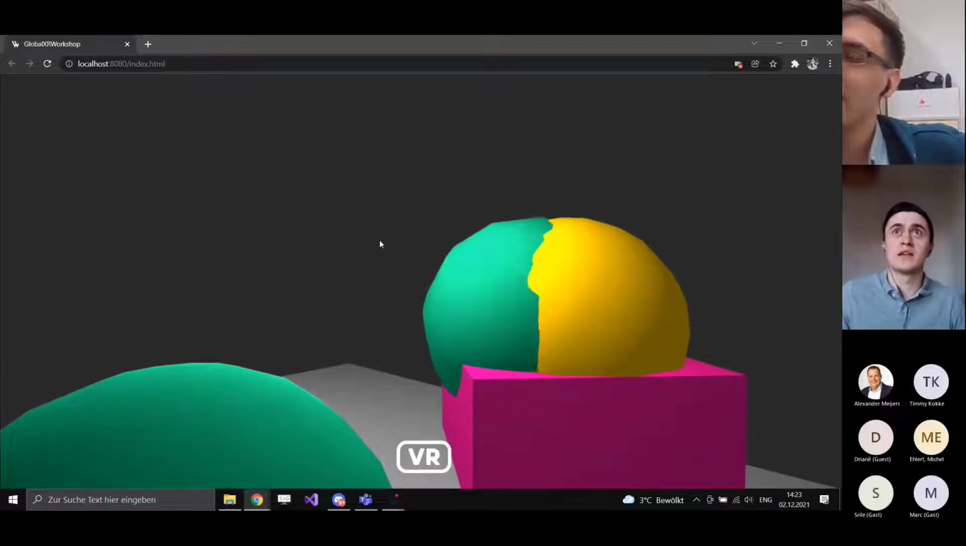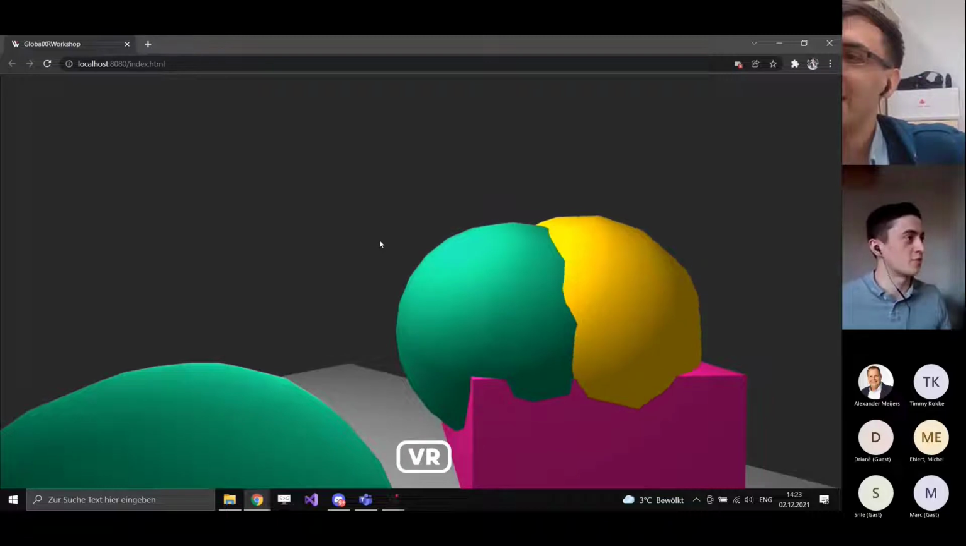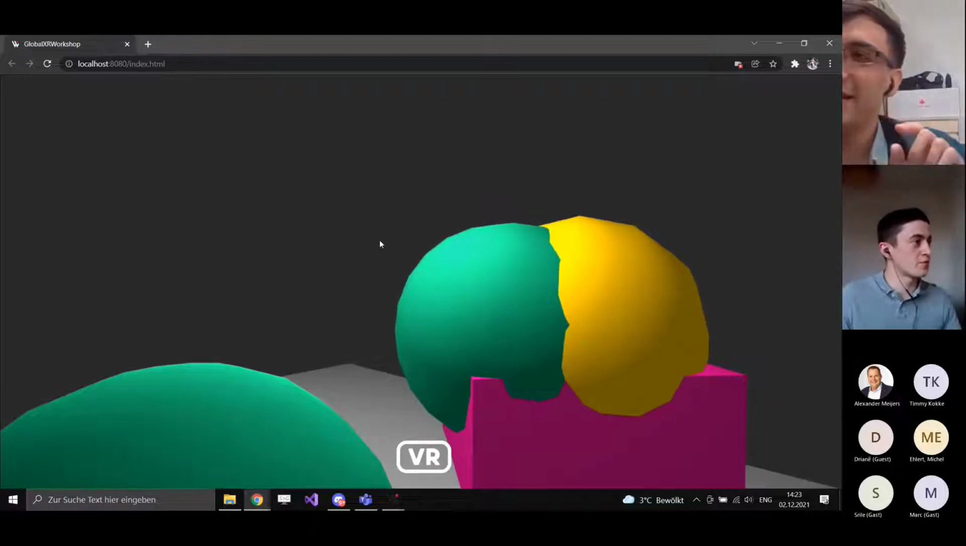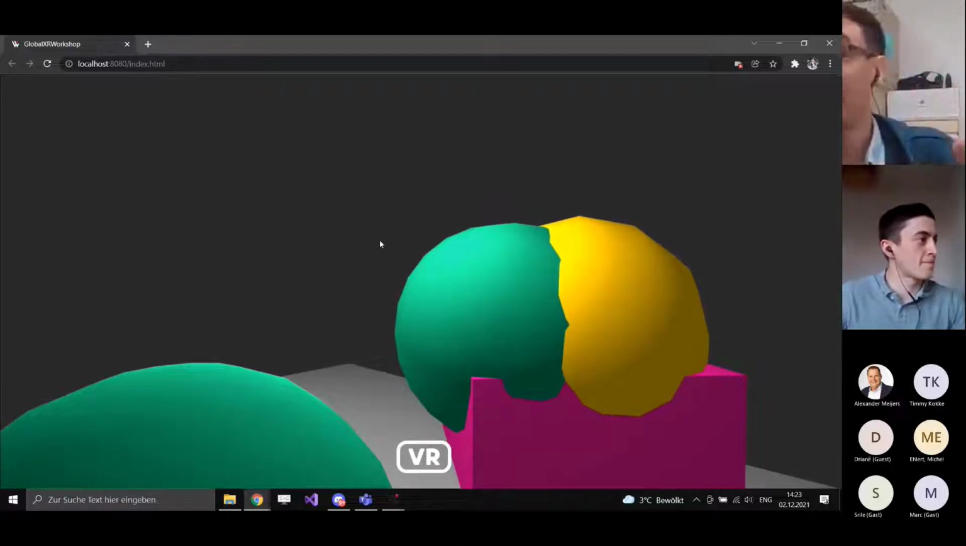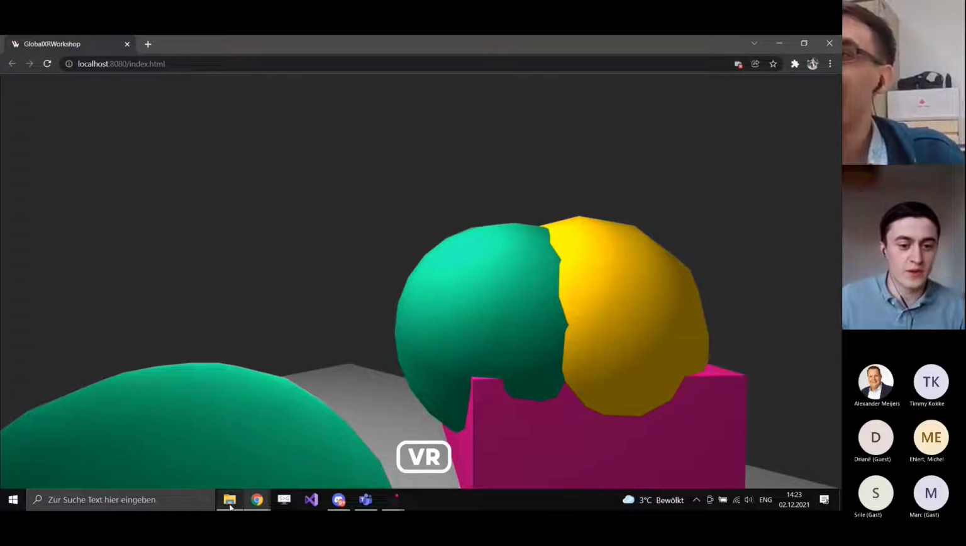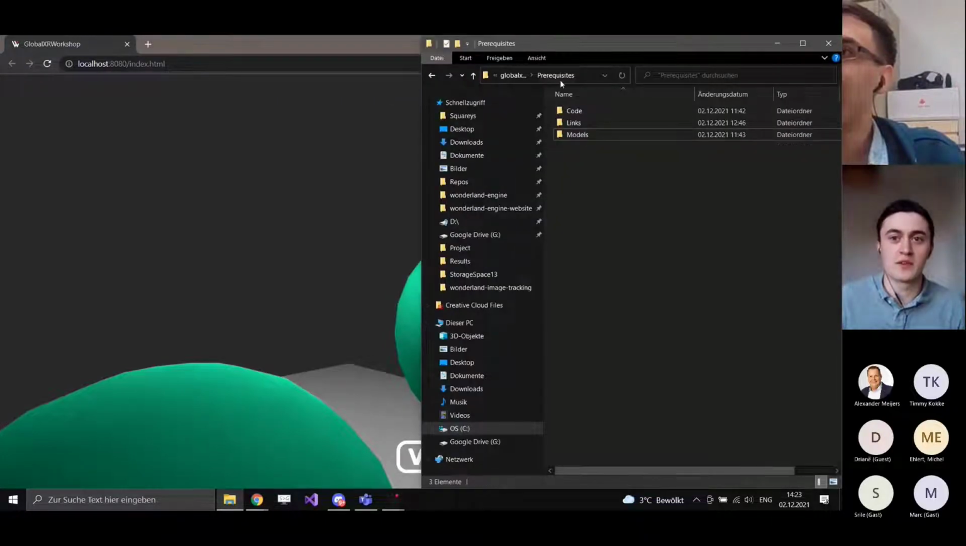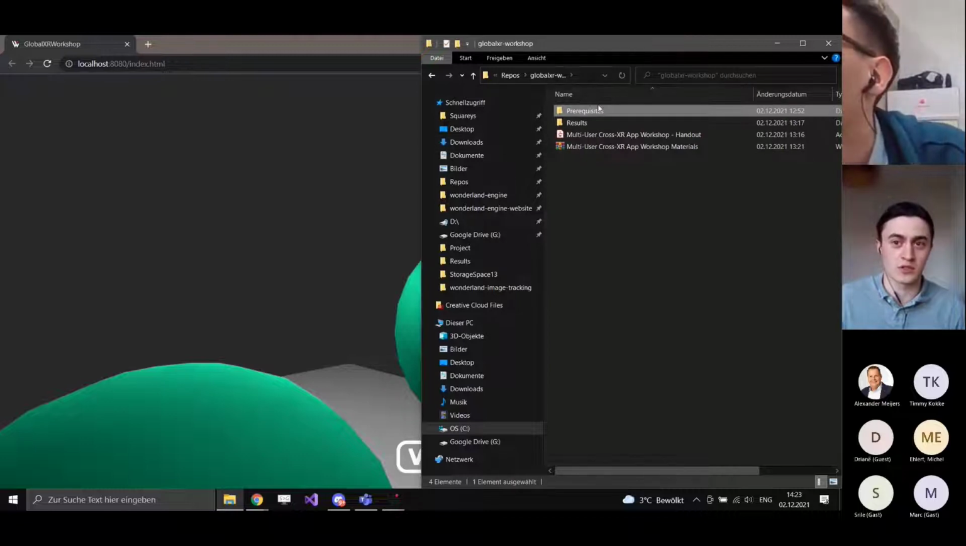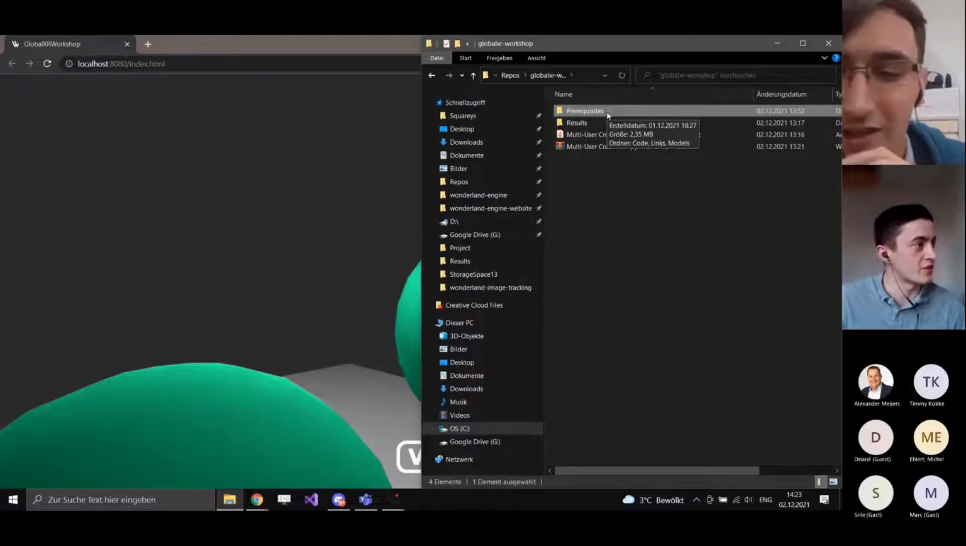You mean like a plugin for Unity, like a downloadable Unity package which you can distribute to other people? And that would include like the scene and everything that you just did. Basically. Yes. You have the project in the materials. So if you go ahead and open the Global XR workshop materials here that you have in the Discord.